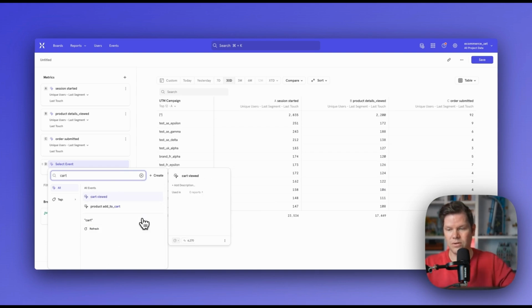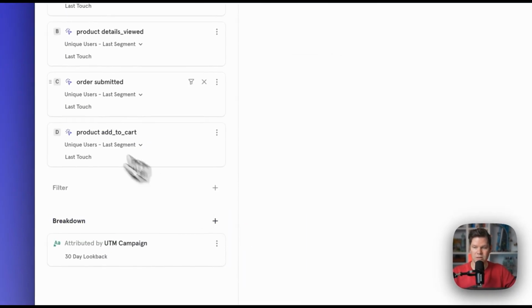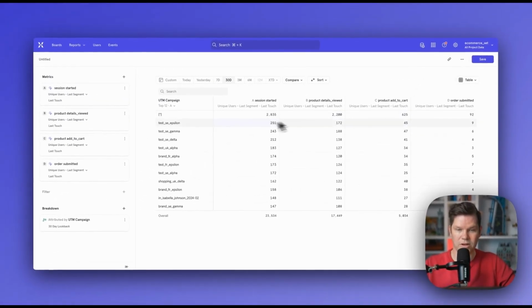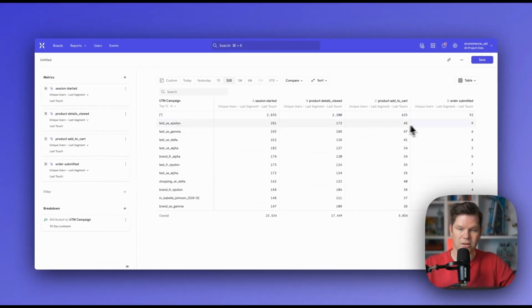So we are looking for product add to cart. And I think from there, this is fine. You can see here that this campaign is basically losing people on the way. So what we can then do is add some conversion metrics. Naturally, we would be interested in a total conversion.